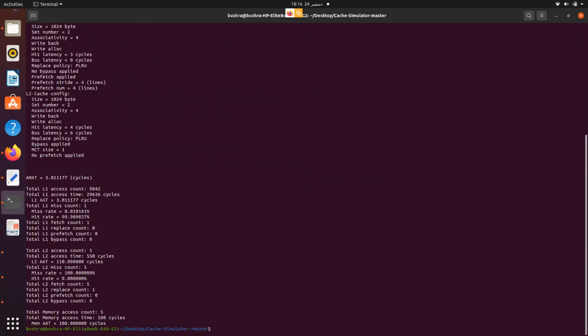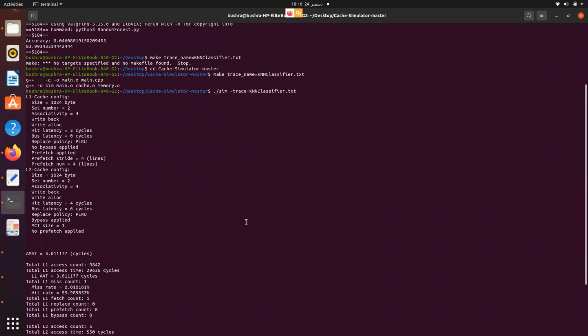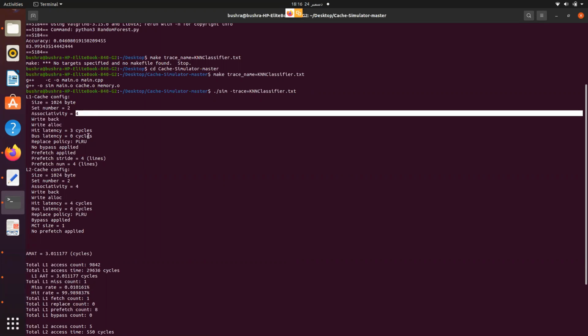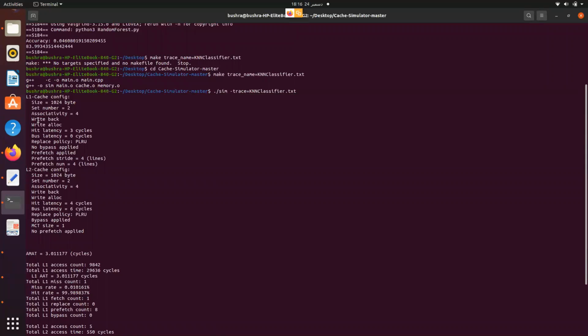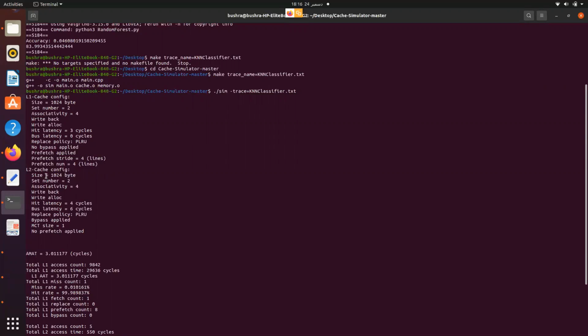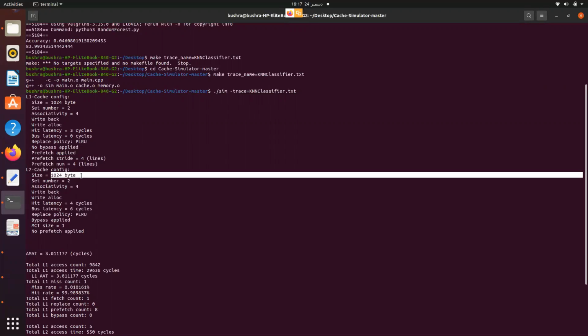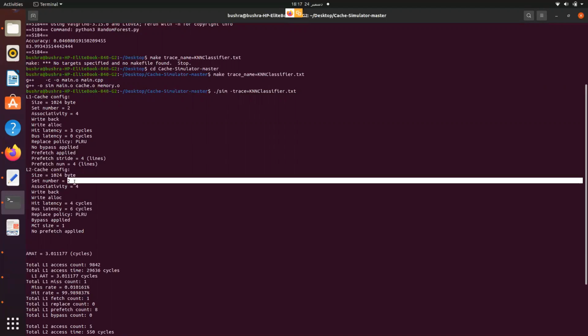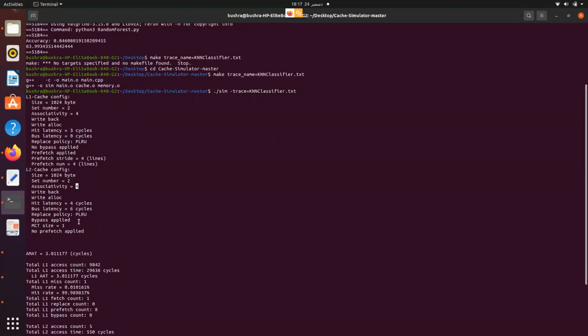Here is the output. Now you can see that on L1 cache, the cache size is 1024 bytes, set number is 2, associativity 4. On L1 cache, prefetching is applied. On L2 cache, the cache size is 1024 bytes, set number is 2, associativity is 4. And here you can see that no prefetching is applied.